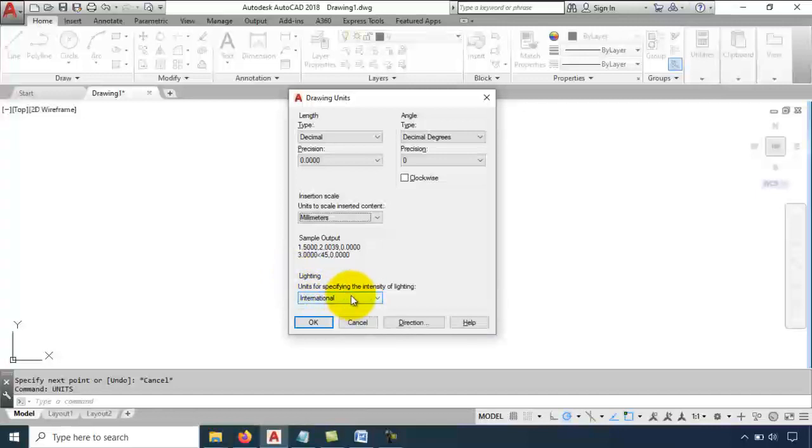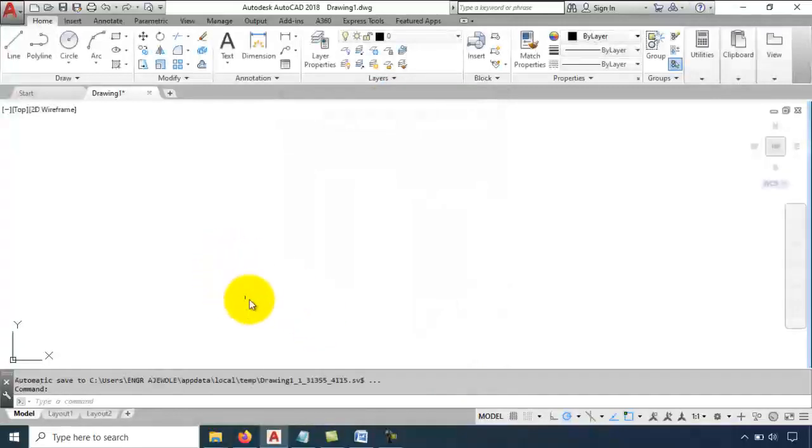Then we have lighting. By the time you advance your drawing, you may come to a point that you want to render your drawing to give you a realistic view. So you have to set lighting either to US or international to know where the shadow will fall, and so on. So this is what we do under units. So I'm going to say OK, and believe me, your unit is set.